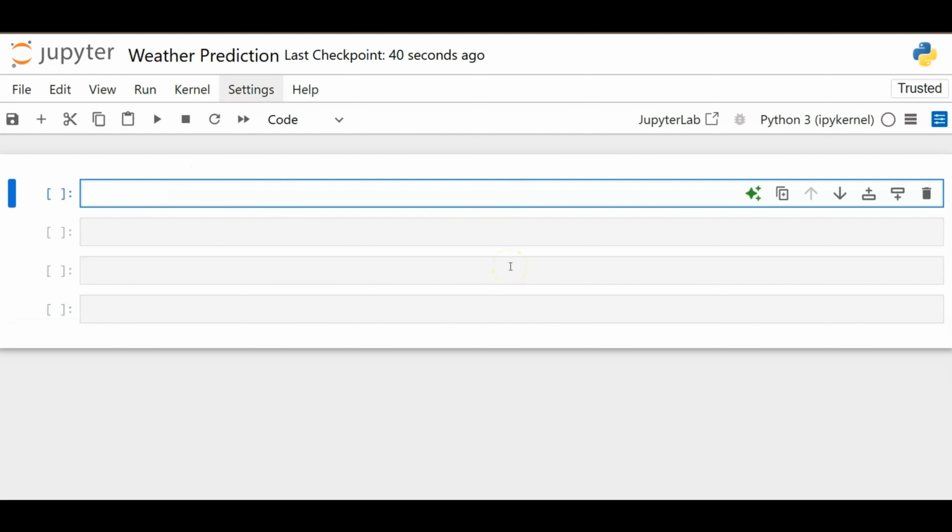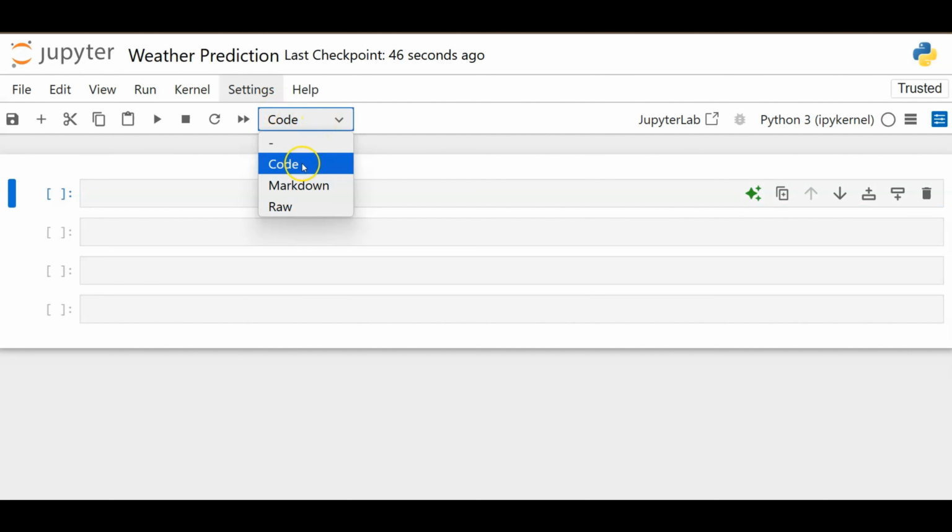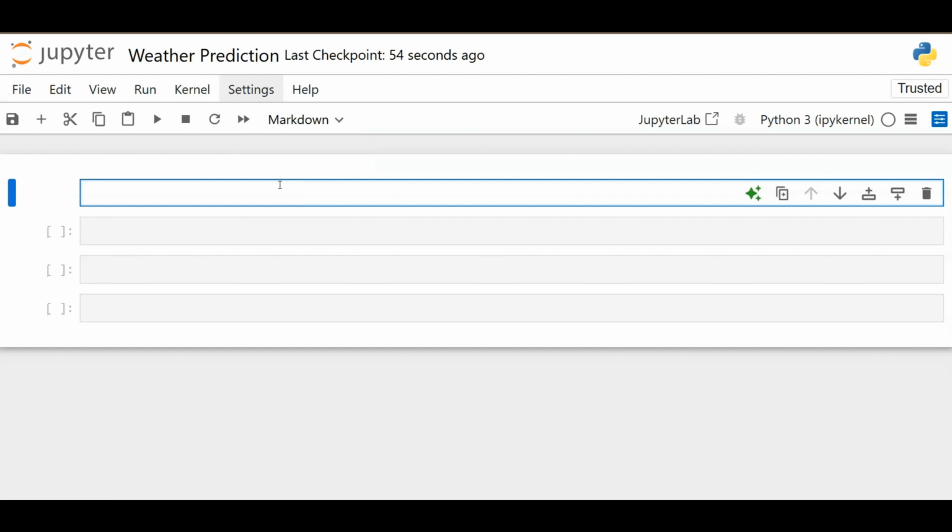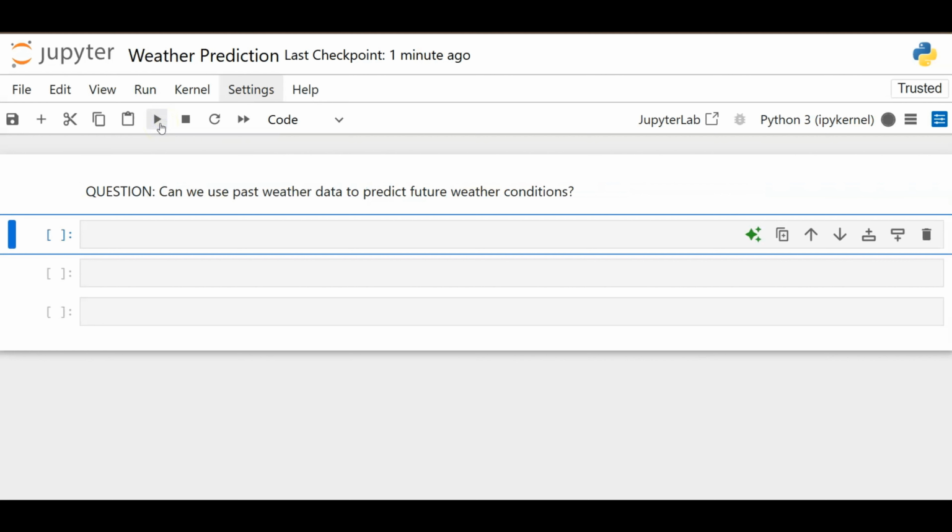In my first cell, I just want to put in some text. So instead of code, I'm going to click here for this dropdown. There's code, markdown, and raw. I'm going to do markdown because I don't want it to be code. I just want it to be text, like a statement, basically. So we want to put in here the question. What is the question? The question is, can we use past weather data to predict future weather conditions? So that is our question there. Now I can run this and it will just run as text, not code.